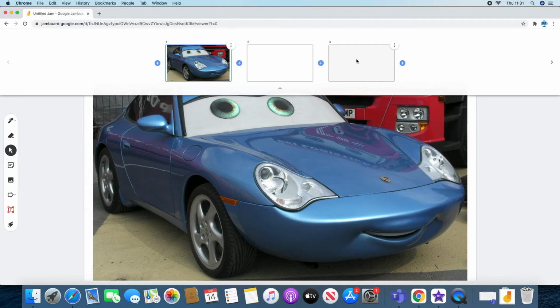If you've got a small class or you're working in groups, perhaps you could give a frame to each child. There's lots of different ways that it can be used. To get rid of them or to simply duplicate them, three dots again, duplicate or delete.